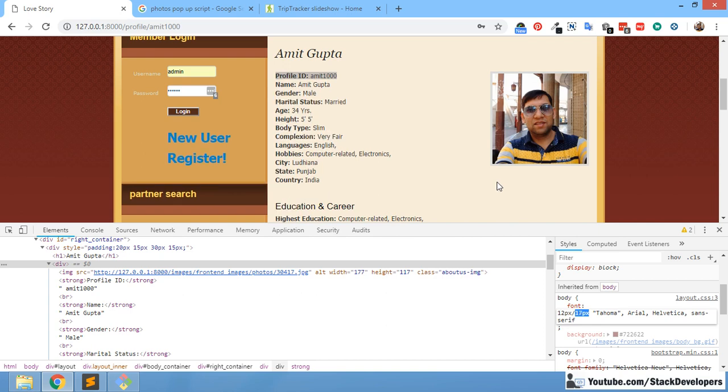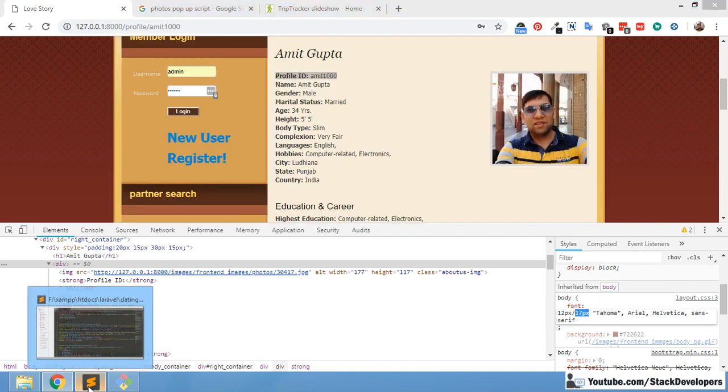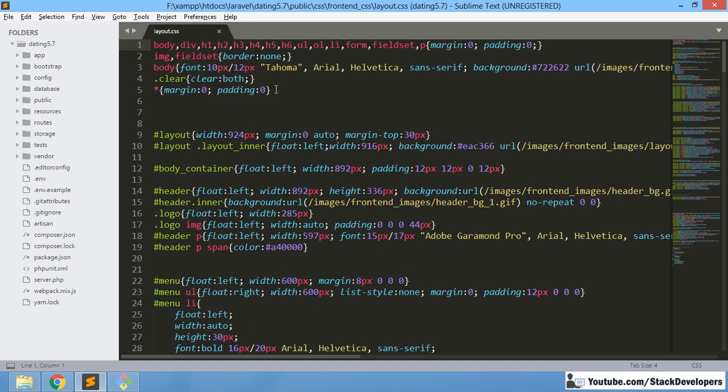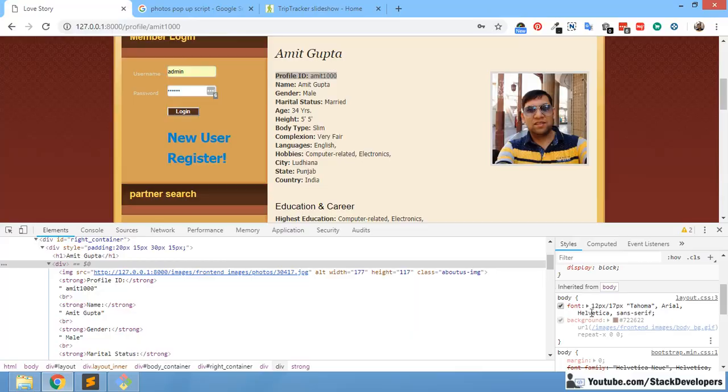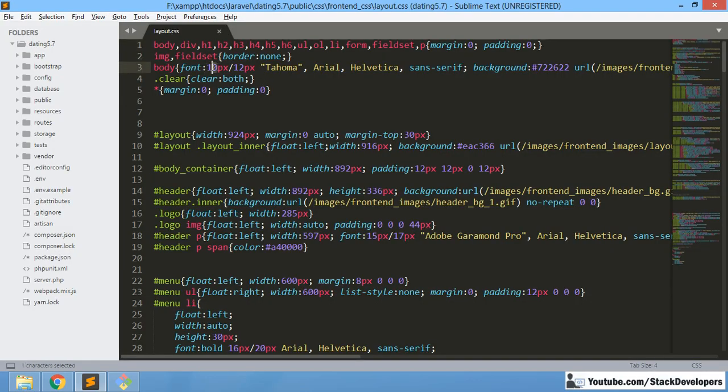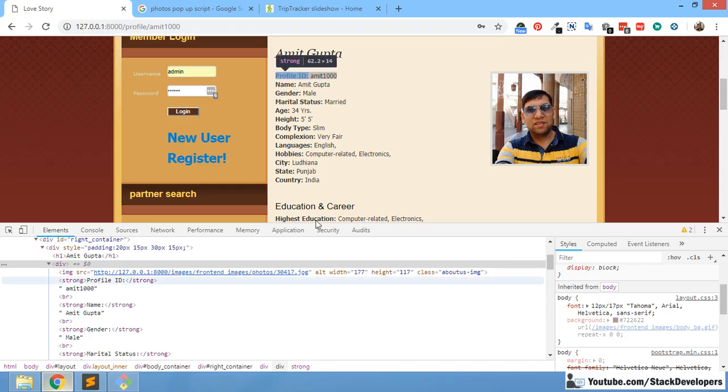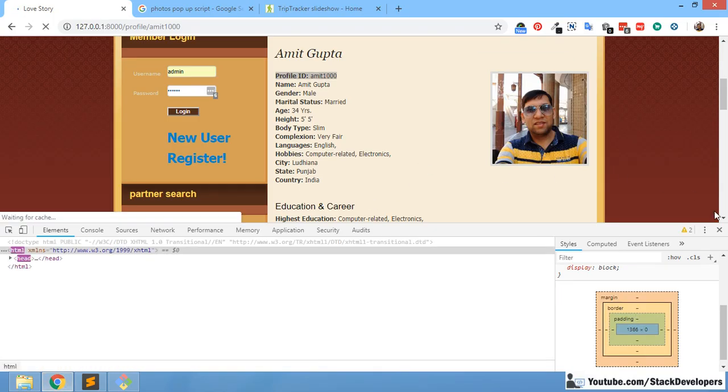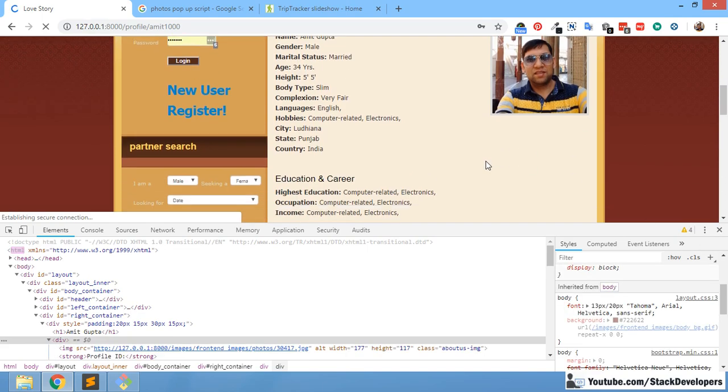You can also increase the size of the image. Let's open layout.css, and here you can set the fonts. I am going to make it 14 pixel and some 20 pixel. Here you can even add 13 pixel, that is fine. It's your choice how much you want to add.